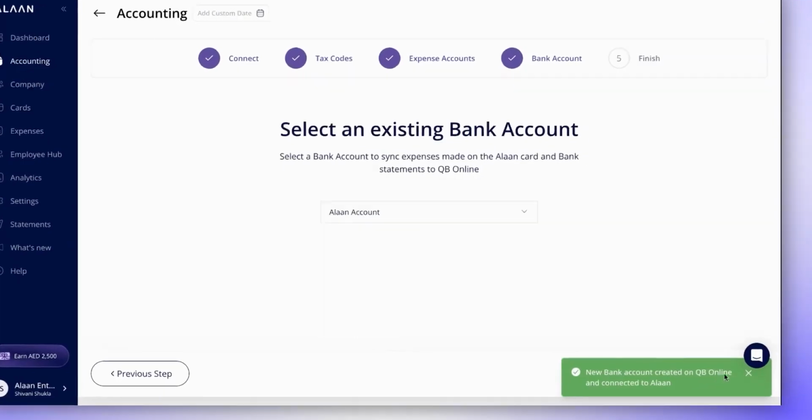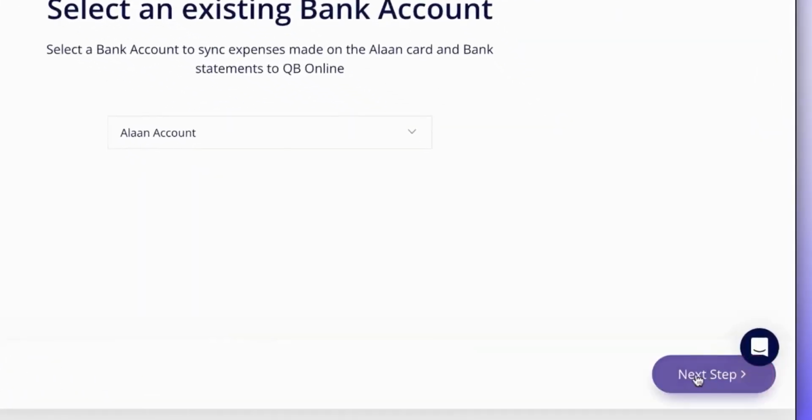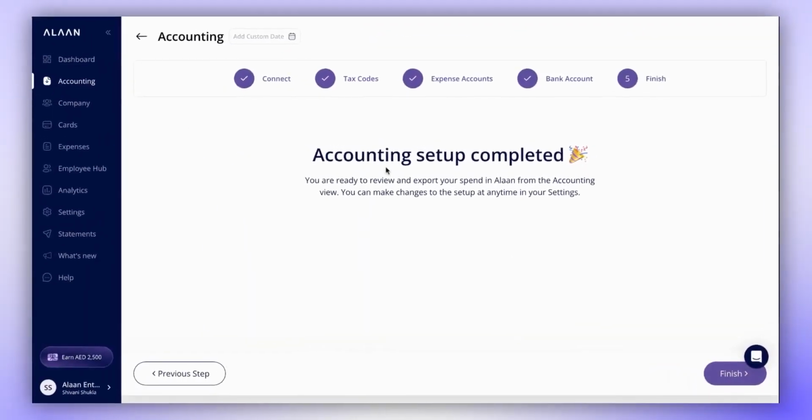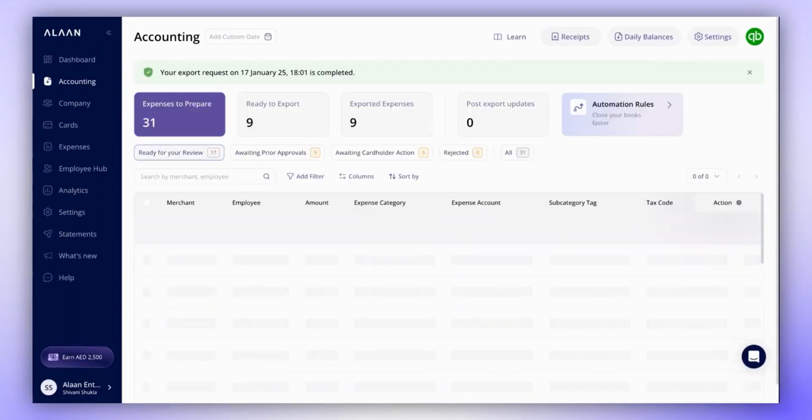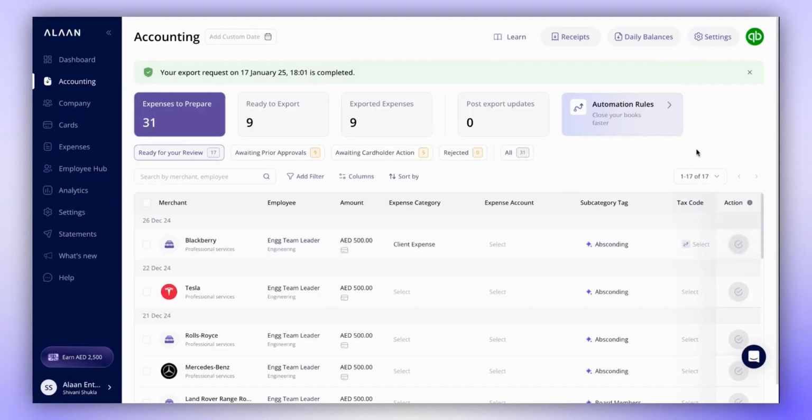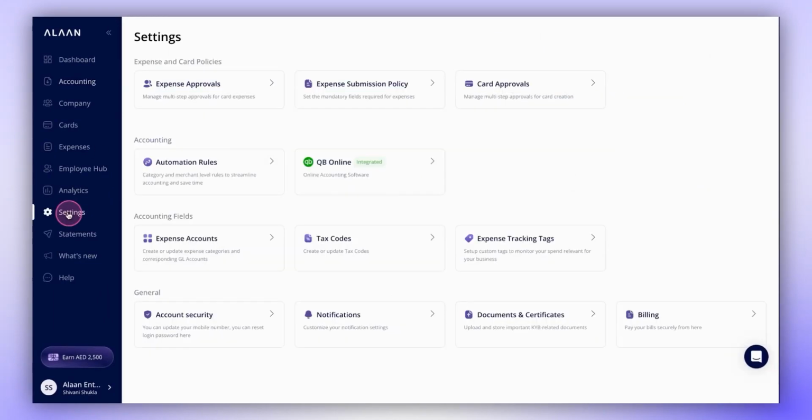Now, the bank account has been created and linked to Alaan. To proceed, click on Next Step. Now, the account setting setup is complete. To finish, click on Finish. The integration with QB Online has been completed, and you can verify it here and in the Settings page.